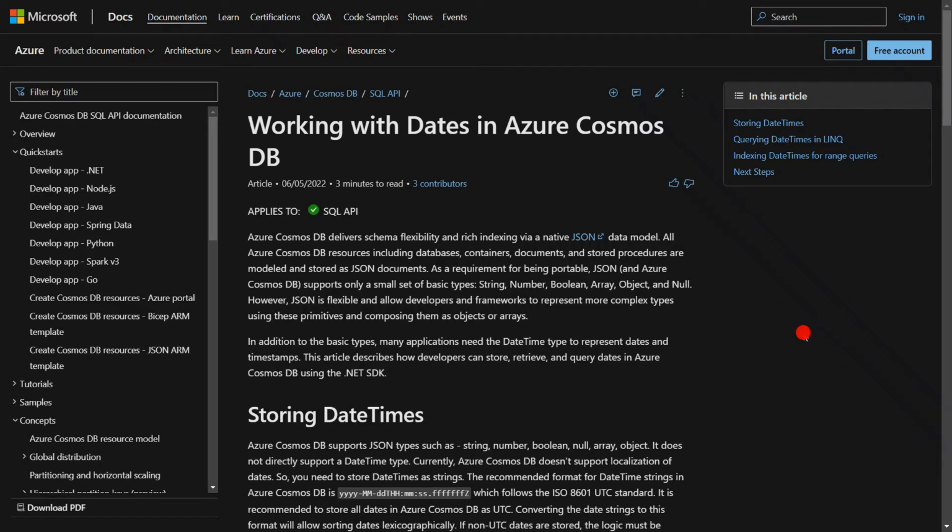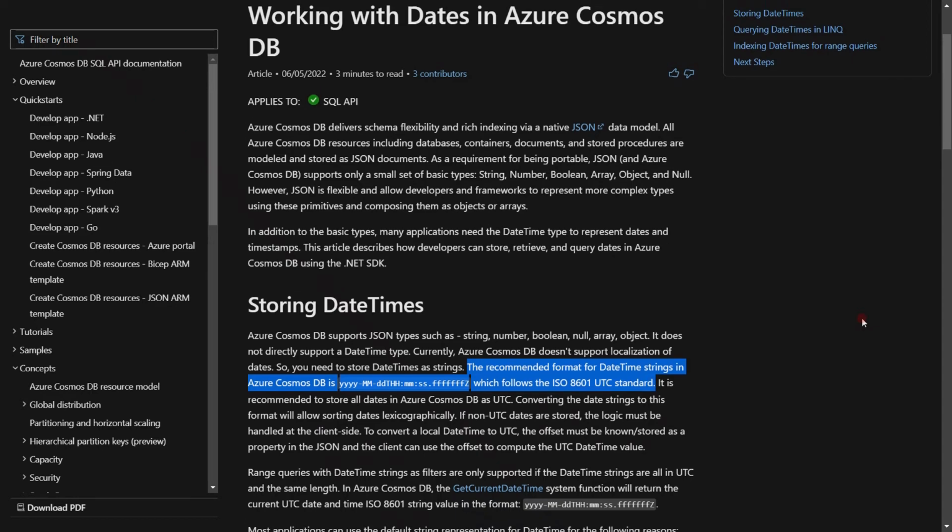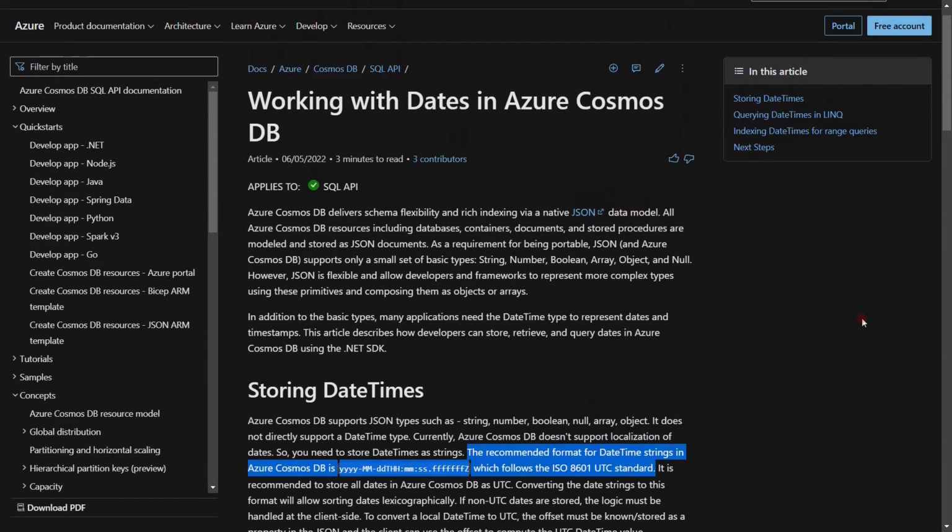Okay, there are some caveats in terms of working with dates in Cosmos DB. This blog from Microsoft shows that it's between Cosmos and JSON, and how they work with or support date time formats. So I miscalculated on that part, my apologies.